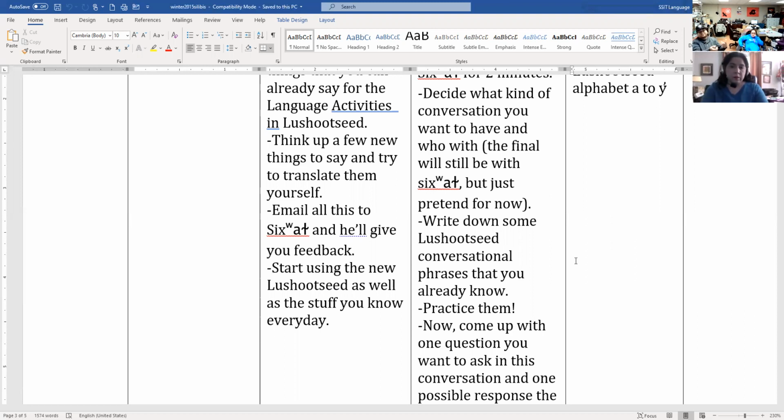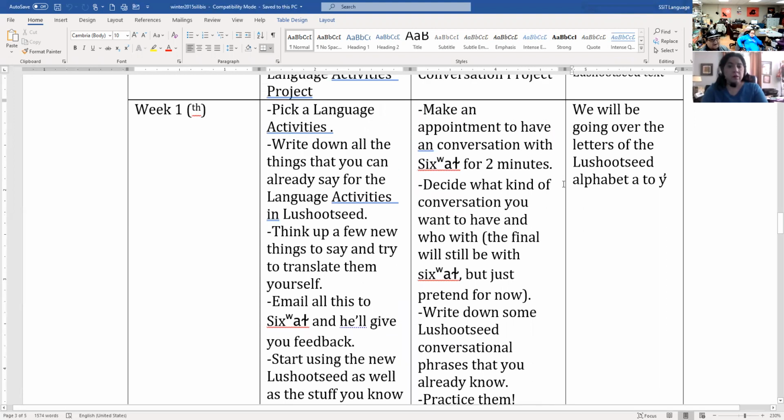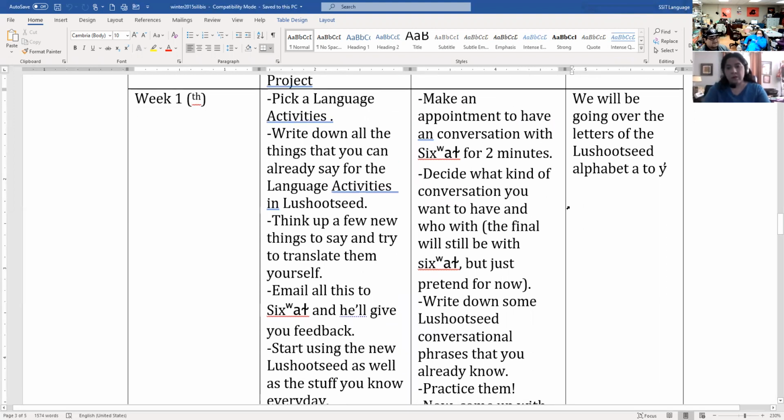All right, so make sure to email me. I'm at language@sockswaddle.com on what you want to do for your language nest, and then we can go from there. And then our conversational Lushootseed. Now, set an appointment up with me to have a conversation for about 2 minutes. Try to shoot for every day, but it could be 2 minutes a week at this point in time. I will be okay with 2 minutes a week. And then decide what kind of conversation you want to have. Your final will be with that final conversation.